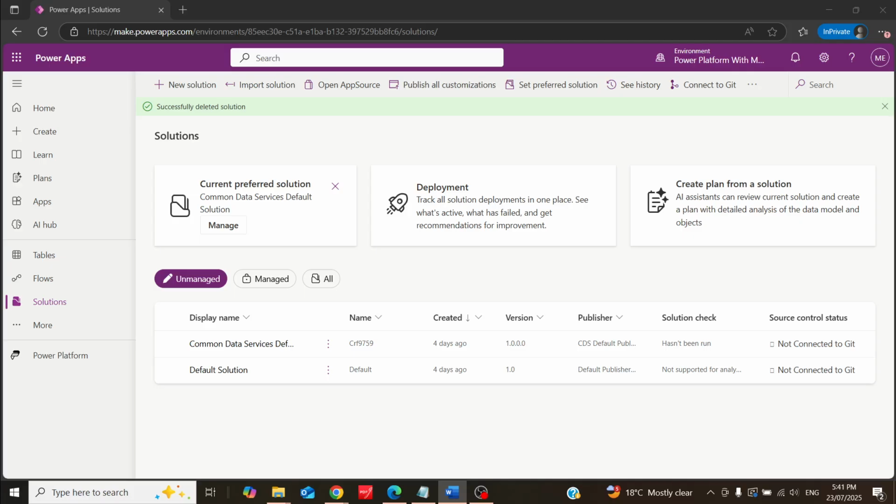The reason that we use solutions is to keep all components for a project in one place, to make it easy to transport our solutions so we can export a solution and import a solution from one environment into another. So that could be from development to testing, testing to production, and also to do version controls to track different versions of our apps and just keep everything isolated to avoid clutter in your environment by grouping related components in one solution.